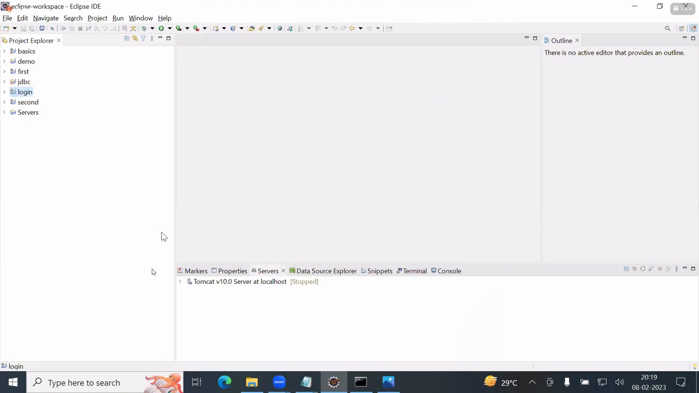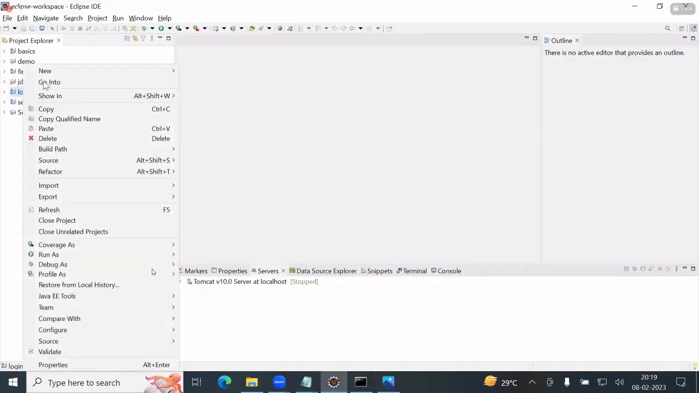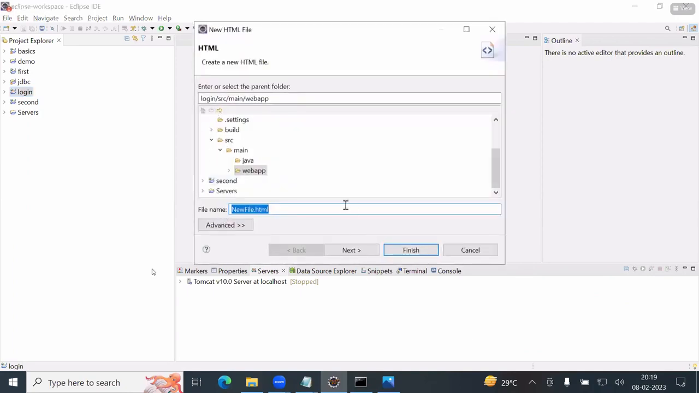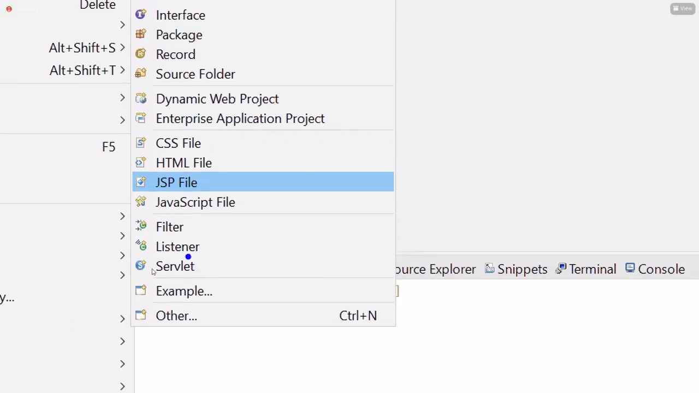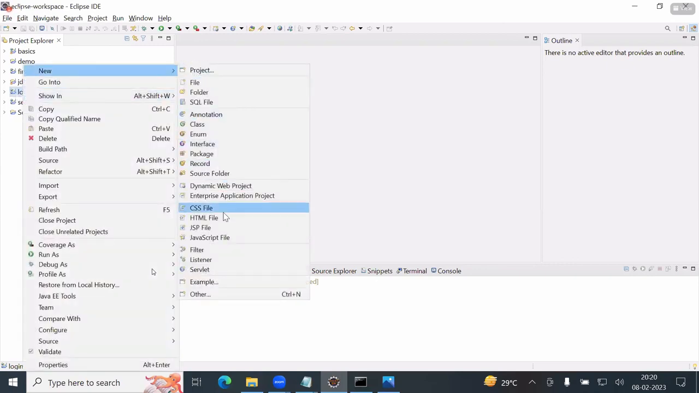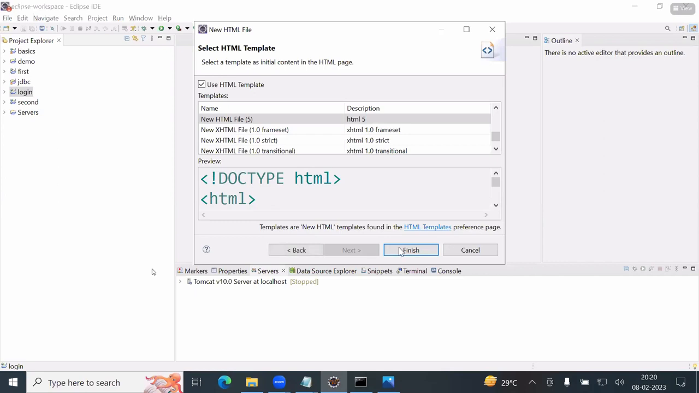Now this is login. Now first, an HTML program. Right click, New, HTML file. Okay. Now here I'll write homepage.html. Just select HTML. See here, right click, New. We have so many things to observe: Servlet is there, Listener is there, Filter is there, HTML, JavaScript. Like that, you select whichever you want. Right click, New, HTML file. Here, homepage.html. Next. Finish.